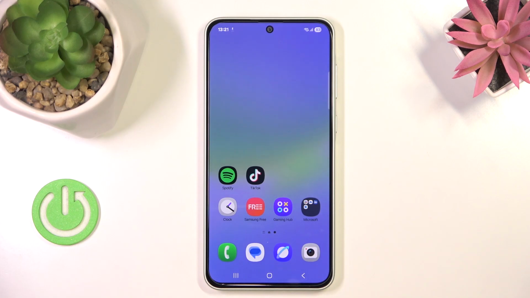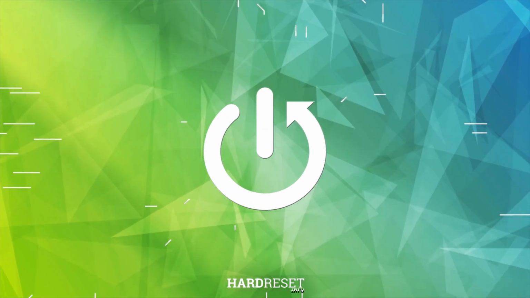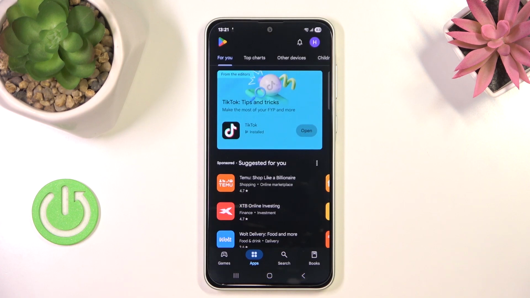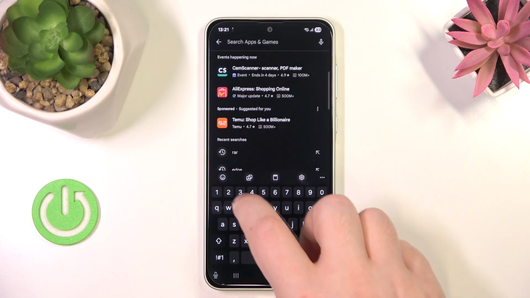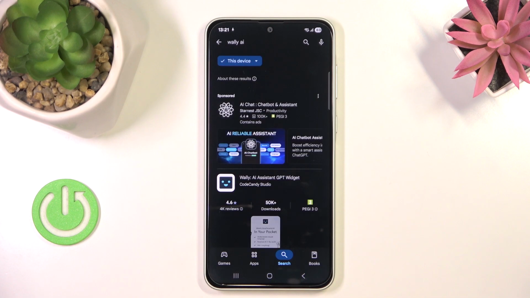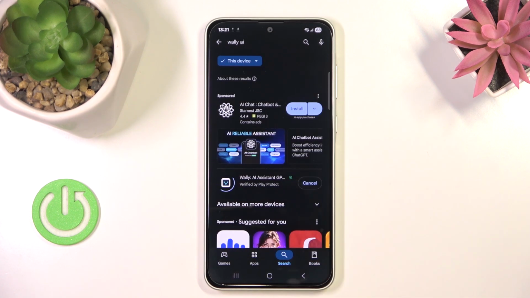Hello! In this video I will show you how to install Chat GPT Widget on Samsung Galaxy A36. So you have to start by opening your Google Play Store, then click on search bar and type in Wally AI and click search, and now click install.